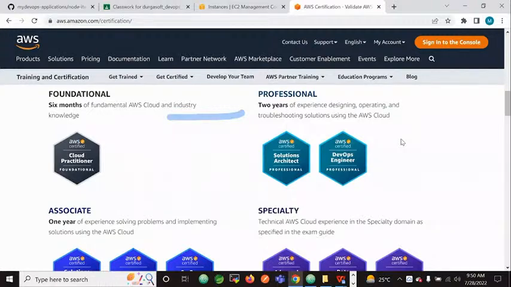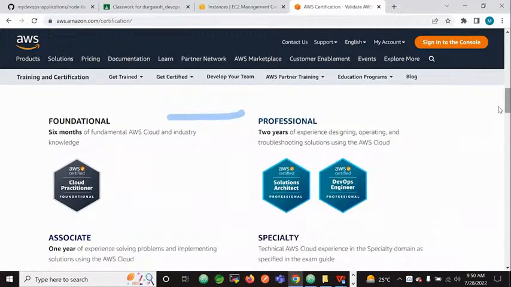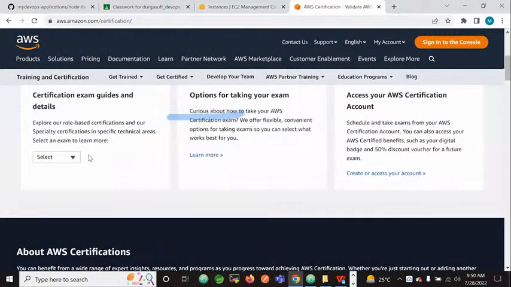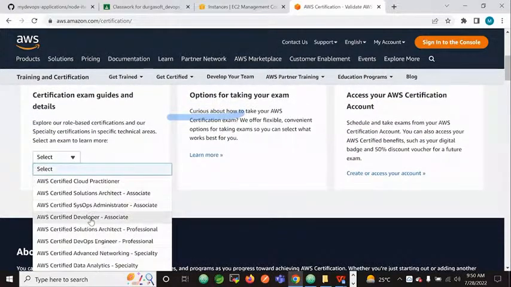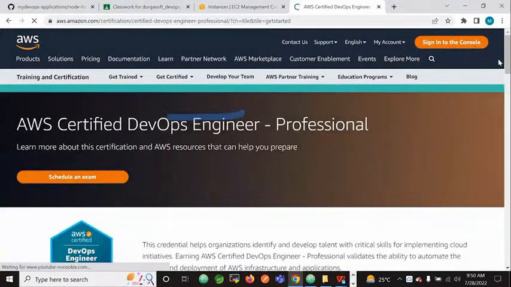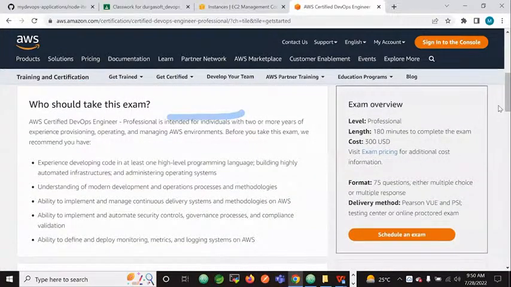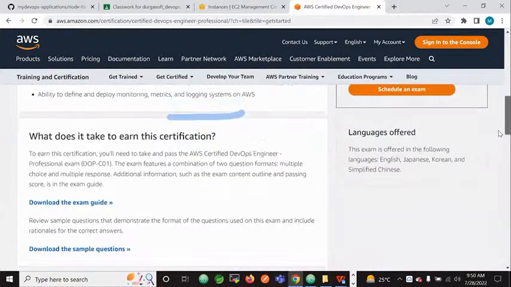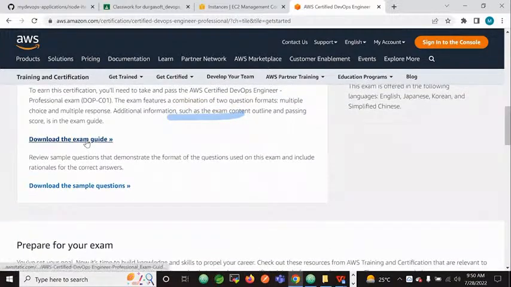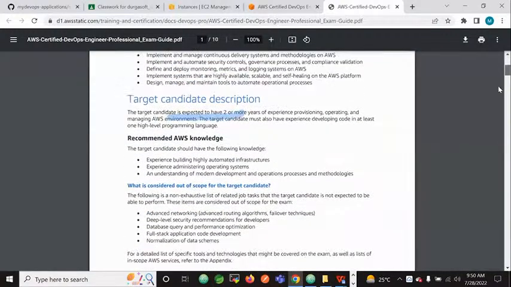Out of those 240 plus services, the exam pattern is given. They have also given a detailed pattern about the examination, like the DevOps Engineer Professional. If I click on it, they have given cheat sheets, and the exam pricing is 300 USD. You can also see the exam guide and the sample questions. In the exam guide, this is how the exam will be.